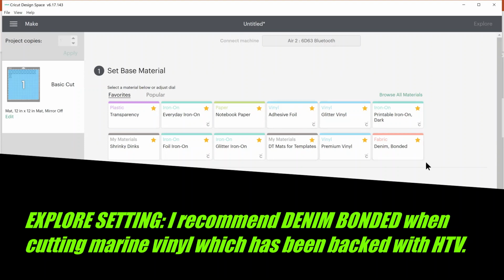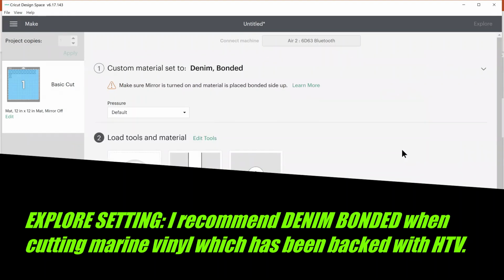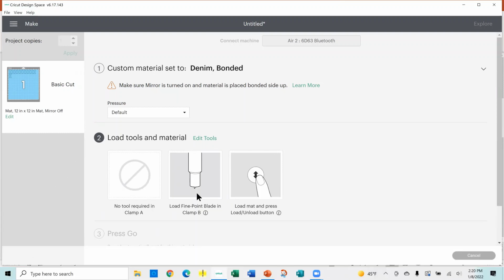Because I am using vinyl that has the HTV applied and I am using an Explore Air, I have set my material here as fabric bonded. It uses the fine point blade, which I like very much, and it tells me that I need to put one of those in clamp B, and then I need to go ahead and hit make it. It is telling me to make sure the mirror is turned on, but I don't need to worry about that. I'm just using the setting. It doesn't matter what I actually have on my mat as long as it's compatible with this setting. So don't worry about the mirror image on here.